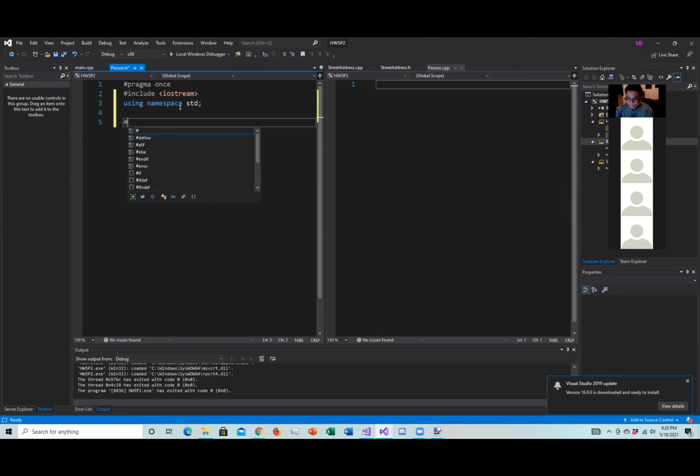So I'm gonna say ifndef. This is gonna be PERSON_H, and then define PERSON_H, and then endif. Inside of these lines, I'm going to have my header file for my person class.